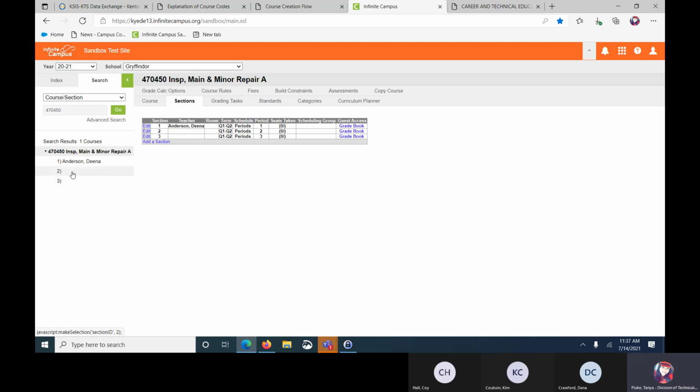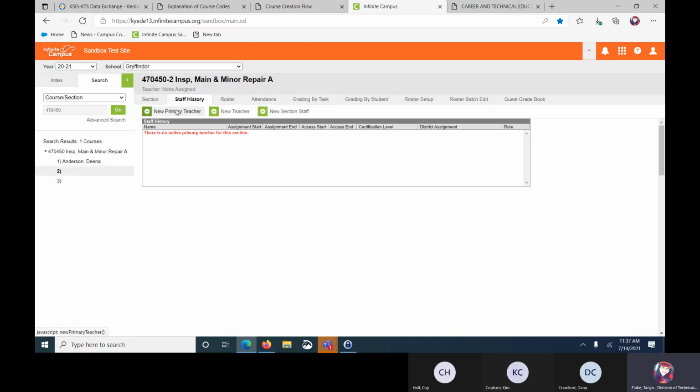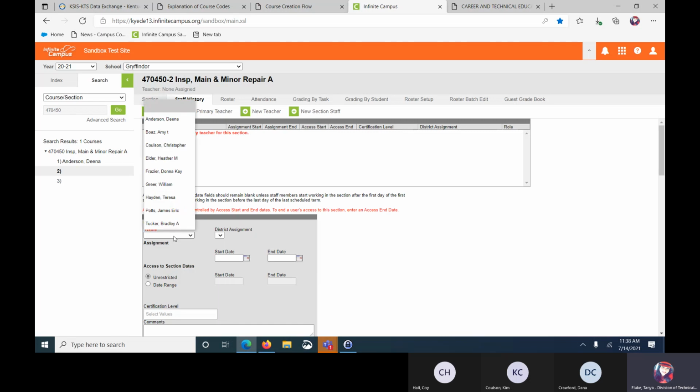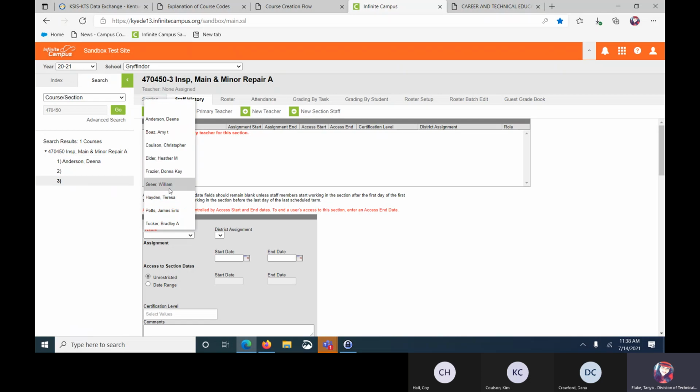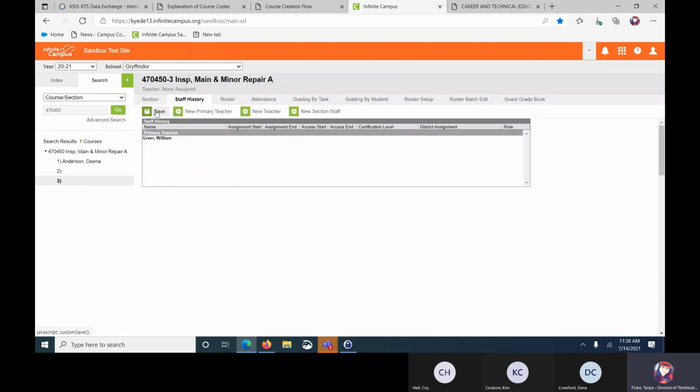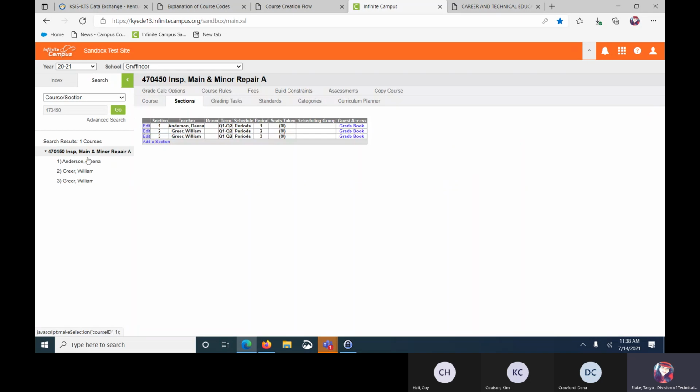We're going to go in there to the second section and do the same thing. I'm going to make this one William Greer, save. And then I'm going to go to the third section and add the primary teacher for that one. And Mr. Greer's teaching third as well. Save. Okay, so now I'm going to refresh, and now I've got all three of my sections, a staff history, actual teacher, primary teacher assigned to those courses.